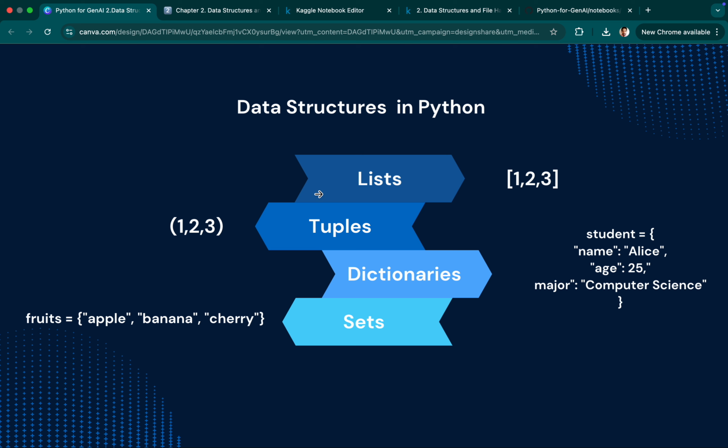So in data structures in Python, we do have four different types. The first one is lists, where you encapsulate them in square brackets. These are mutable, meaning that you can modify them. And the other type is tuples, which are similar to lists but immutable, meaning that you can't change once you create a tuple. So that's the difference between them.